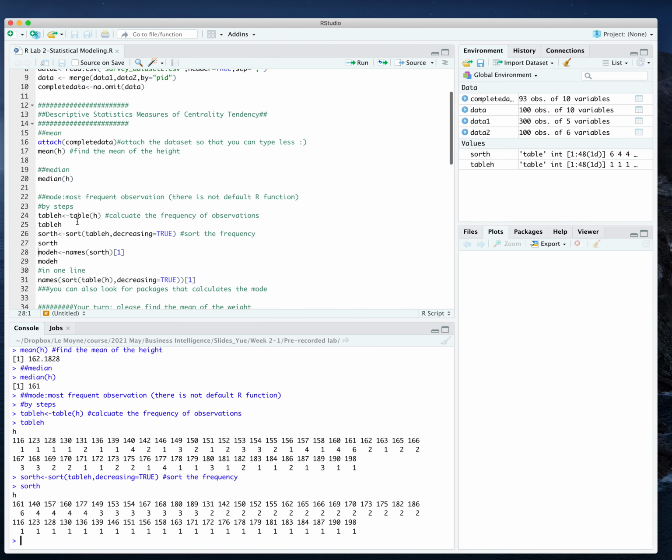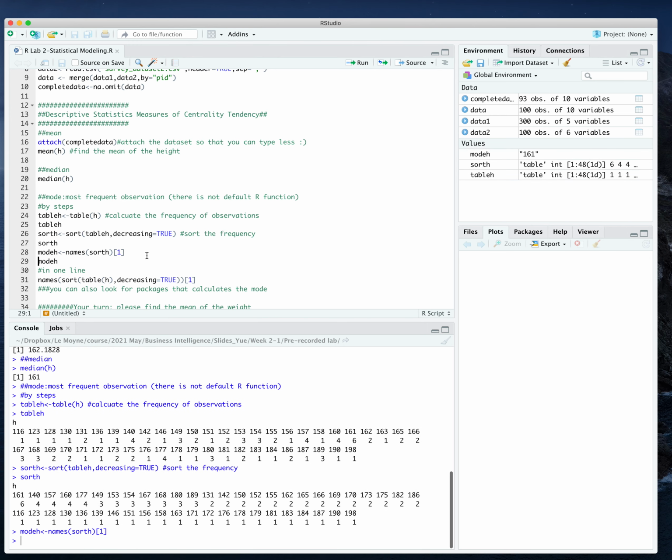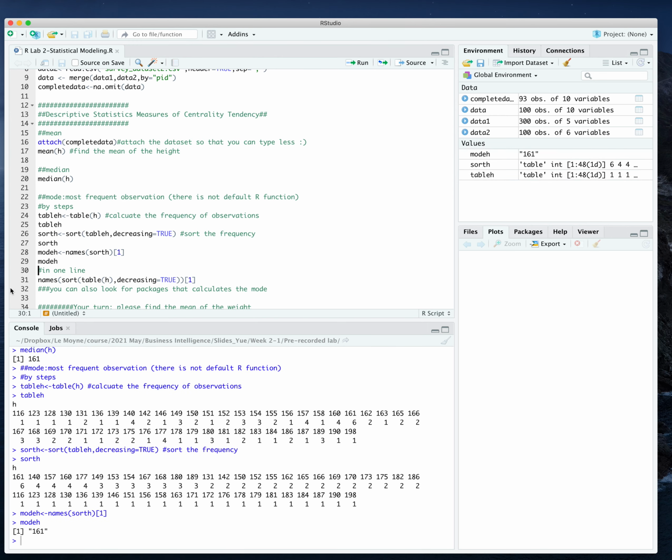In order to find the mode, we will need to identify the observation that has the highest frequency. So what we will do is find the names, basically the observation's name, from this sorted table, and we are going to capture the observation which is the first one in this whole sorted table. We are going to name that as the mode of our height. And we'll see that the mode of our height is 161 centimeters.